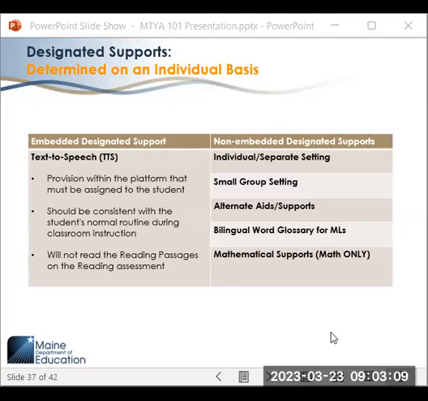Only the reading passages on the reading assessment are intended to assess the student's reading ability. And yet the remaining components of the general assessments do use grade level text and academic vocabulary. As a result, if a team of two or more education professionals has determined that a student should use text-to-speech to access text in the classroom, especially grade level text, it is appropriate to assign text-to-speech to that student for the assessments. When you assign text-to-speech for the reading assessment, it will read the directions, questions, and answer choices, but not the reading passages. Other designated supports that are provided by the assessment administrator or proctor include individual or separate setting and small group setting.